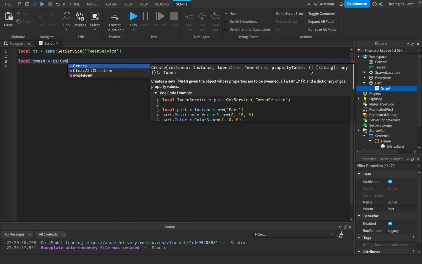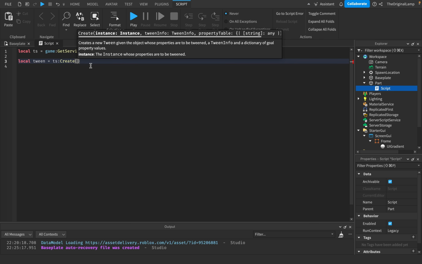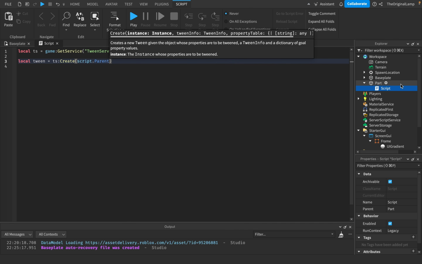In this case, that's Transparency, and then we make that property equal to what we want it to be after the tween finishes. So I'll do a Create, and don't worry if that didn't make much sense. I'll show you everything. Again, the first thing we need is the actual instance, which is the part. So I can do script.Parent.